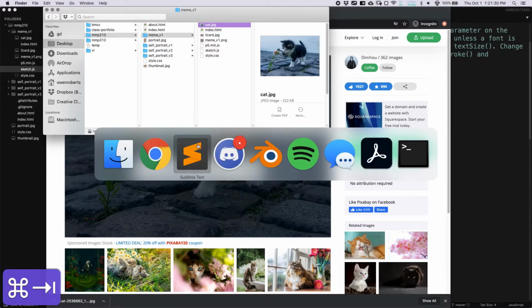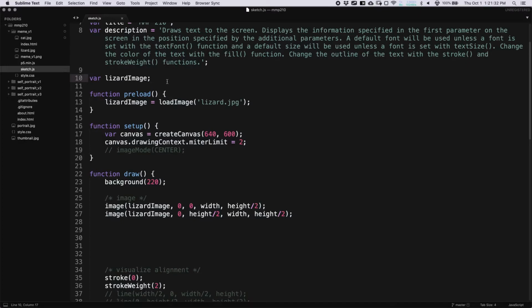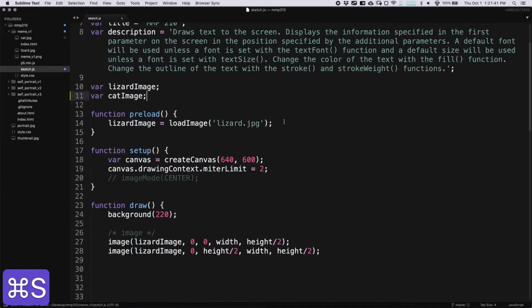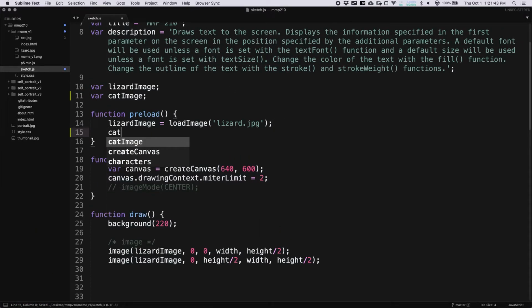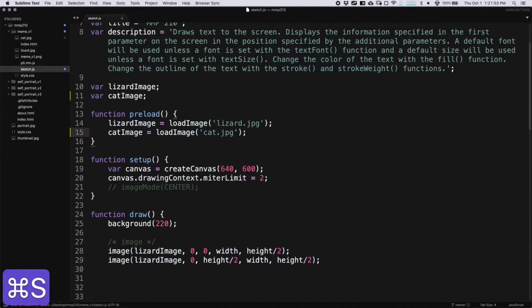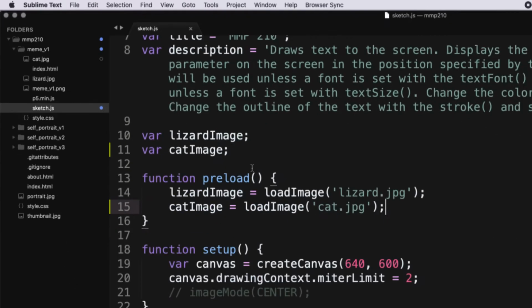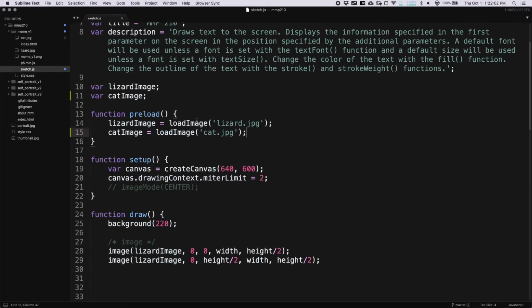So I'll go back to Sublime. And so I'll make a cat image. I can say variable cat image, and try to spell it correctly. And then this is just exactly the same thing. Same preload function, I just add another line. Say cat image equals load image, and use the cat.jpg file name. And again we want to just make sure that this .jpg matches this one, so same spelling, same capitalization, everything.